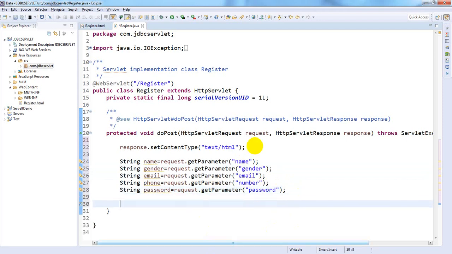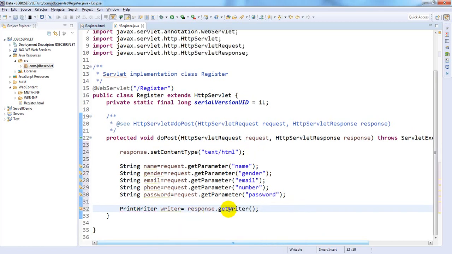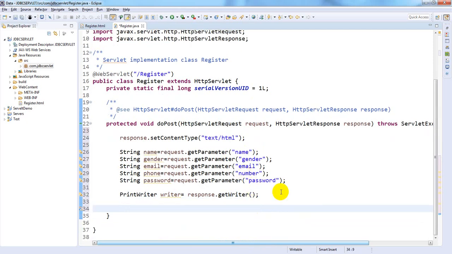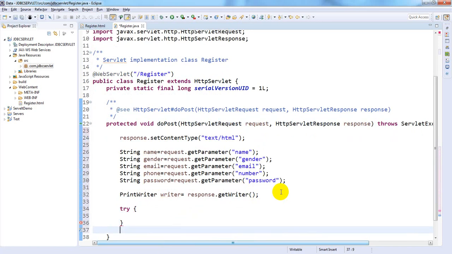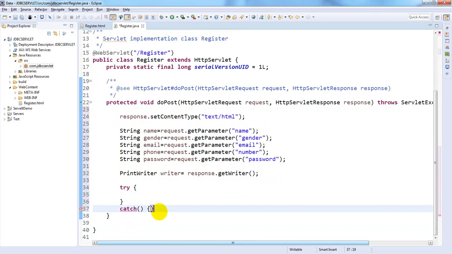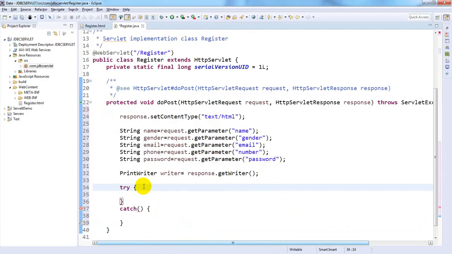Now create a PrintWriter to display something on the web page. PrintWriter equal to response.getWriter. We need to import it, which is available in the java.io package. Next, establish a connection to the database. For that we need to use try catch blocks. Try and catch. Now establish and register a connection.